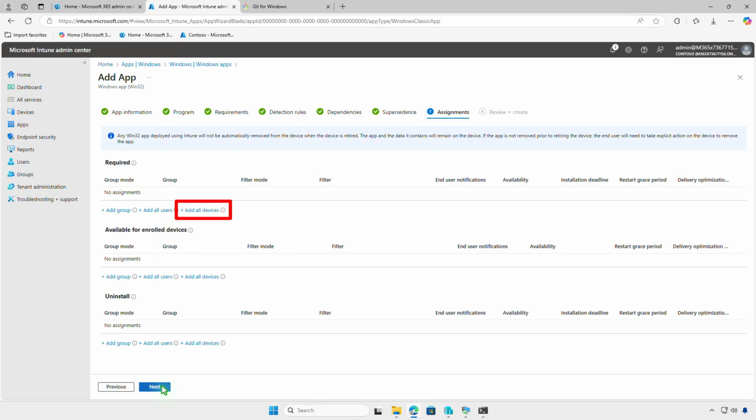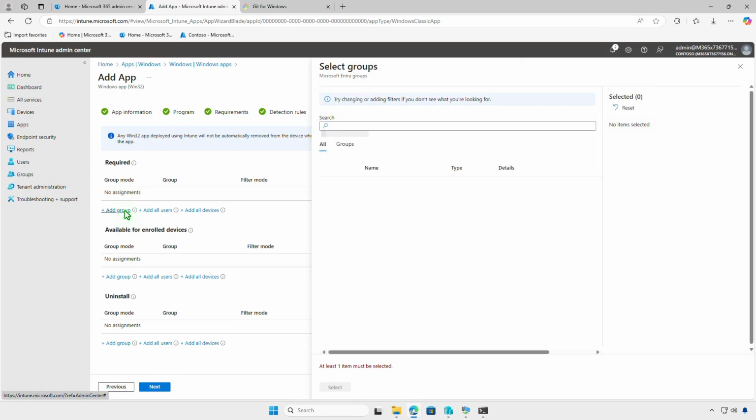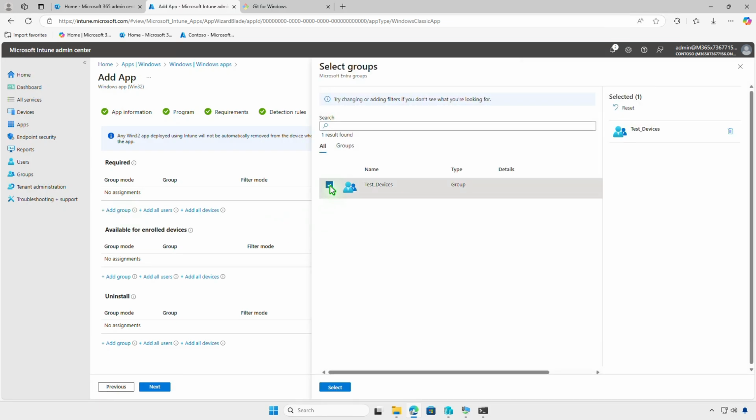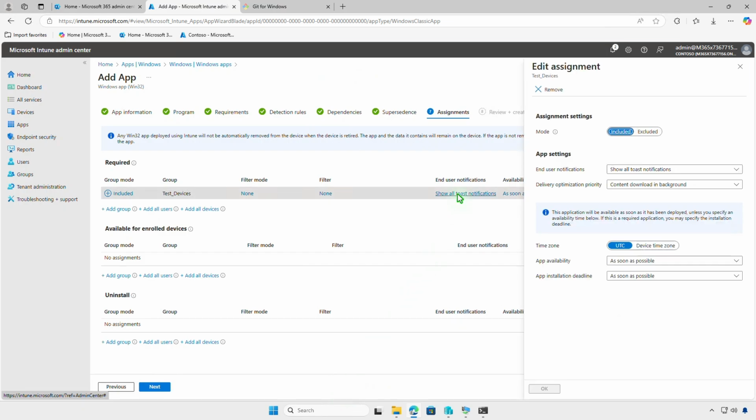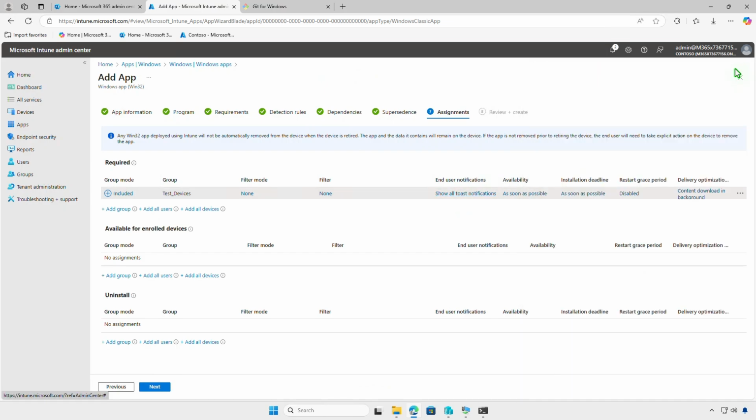You can select Add all devices to deploy the app to all managed devices, but it's recommended to test the deployment on a small group of devices before deploying it organization-wide. On this page, you can also filter devices for deployment, configure end-user notifications, and set an app installation deadline.